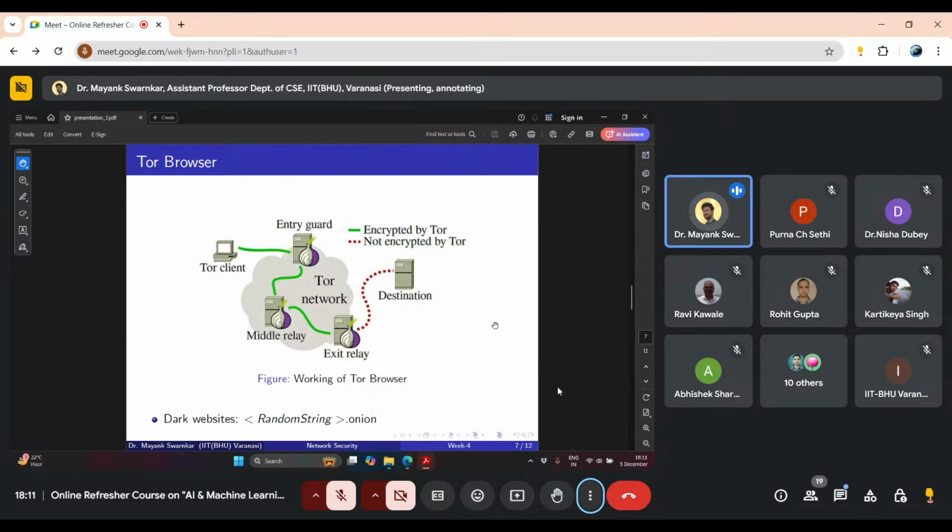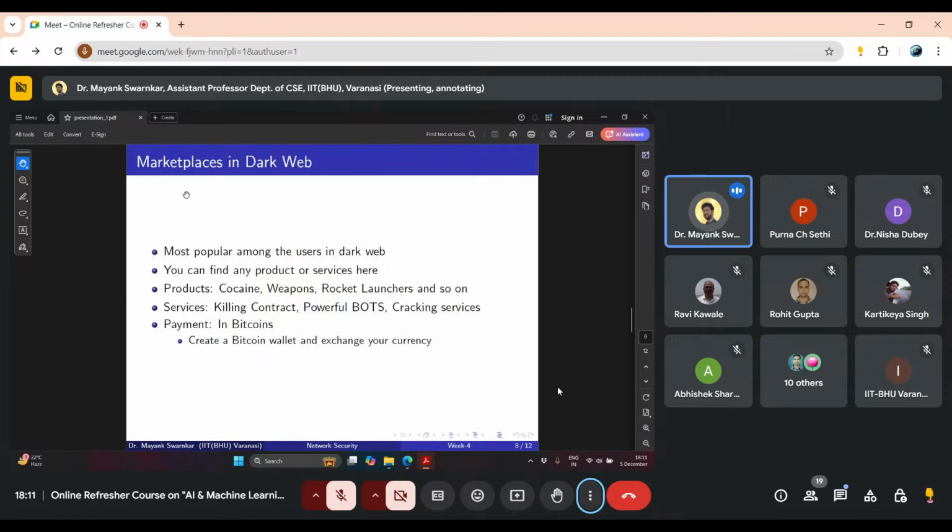Now, this is Tor browser. Now, why Tor browser? Why is this dark web very popular? Dark web has its own marketplaces, which are the most popular among the users in the dark web. Dark web contains many things, and among those, marketplaces are very popular. You can find any product or services here.